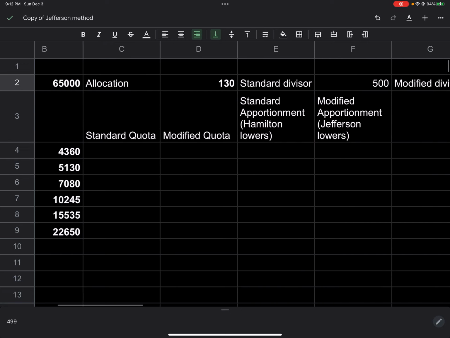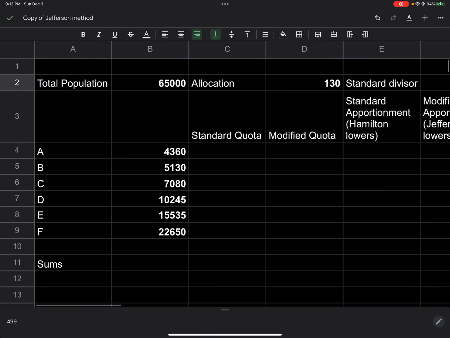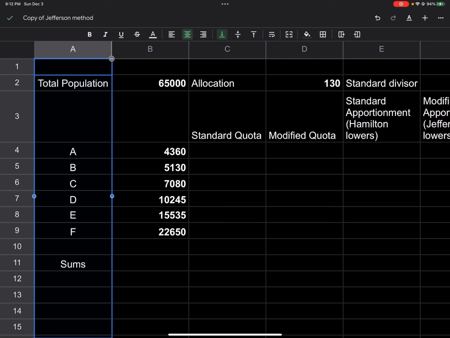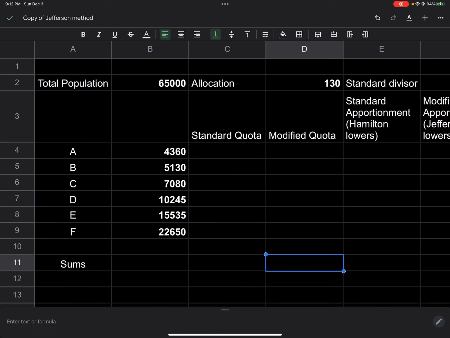Okay, so the scenario here is that we have a bus company. Okay, in fact, let me go ahead and get the things here. We have a busing company, and this busing company has 65,000 passengers. And they're allocated 130 buses in these routes. So we have to figure out how many buses go into each route.